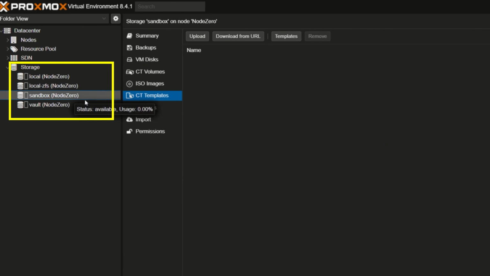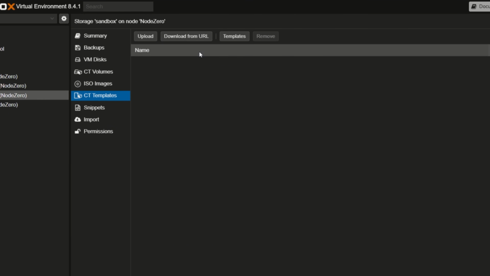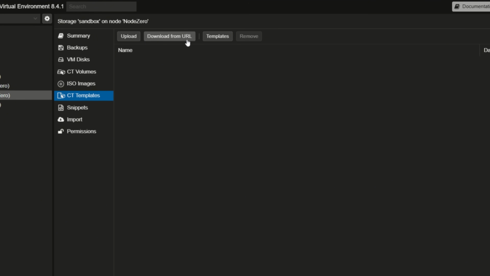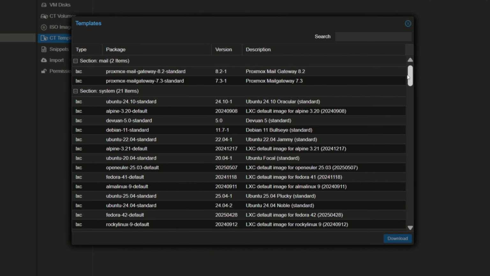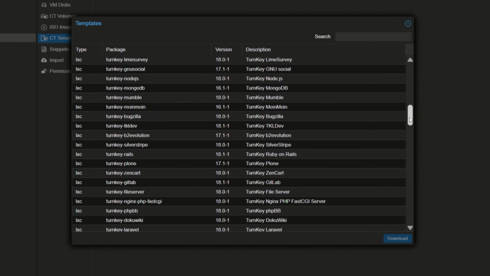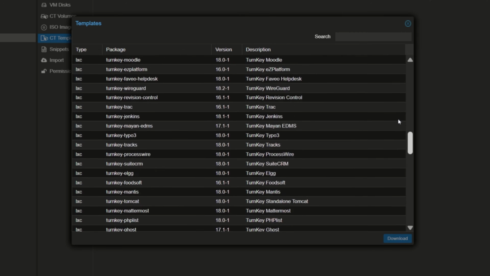So we're going to go into one of our storages. In my case, I'm going to go to Sandbox because this is the storage that I want to pull the template into. So we're going to go to our Sandbox, then CT Templates, and then you can either upload the template, download it from the web, or pull down one of the templates that's already predefined in Proxmox and bring it into your storage, which is a lot quicker.